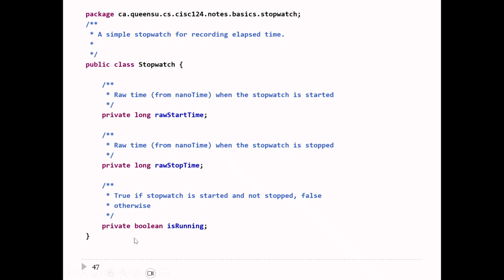So there I can use a Boolean value, true if the watch is running and false if the watch is not running. True if someone has pressed start but they haven't pressed stop, and false if start has never been pressed, or if stop has been pressed. So now you need at least 3 fields in this particular case.